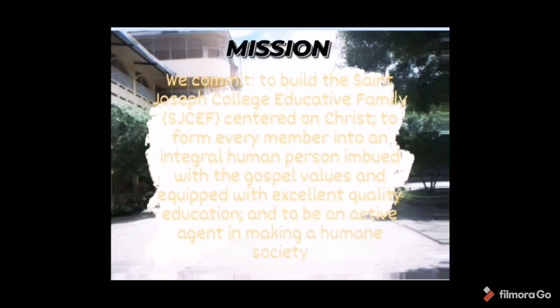St. Joseph College mission. We commit to build the St. Joseph College Educative Family, SJCEF, centered on Christ, to form every member into an integral human person, imbued with the gospel values, and equipped with excellent quality education, and to be an active agent in making a humane society.